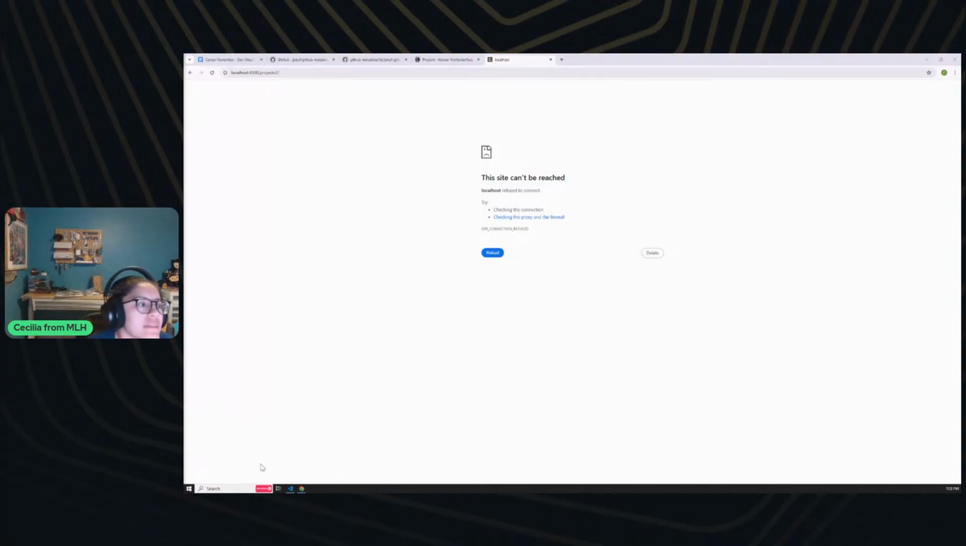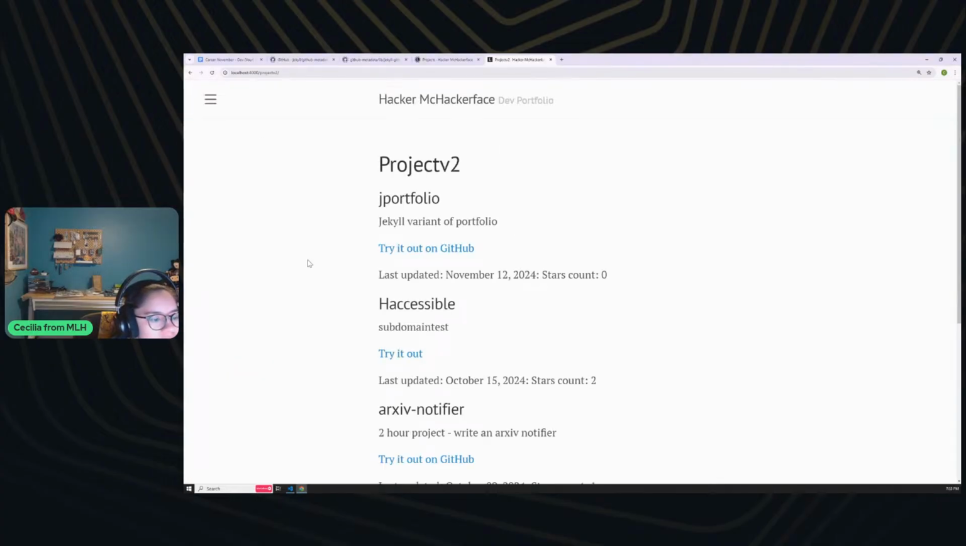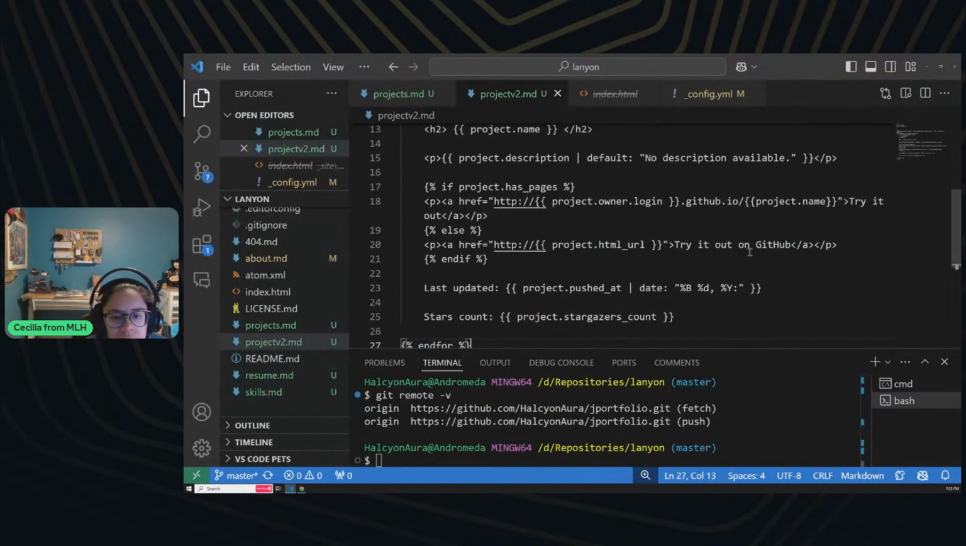All right. Let's take a look. By this point, it should be all right. Now it is showing information from my user because it's pulling from my remote repository. So it's telling me, all right, it's a Jekyll variant. When it was last updated, you can see that some things didn't quite work the way they were supposed to. So let's go ahead and fix that.